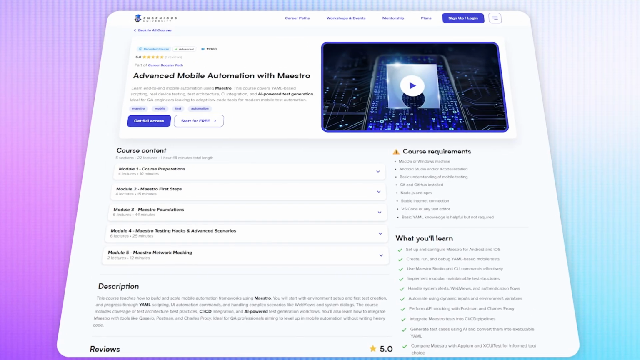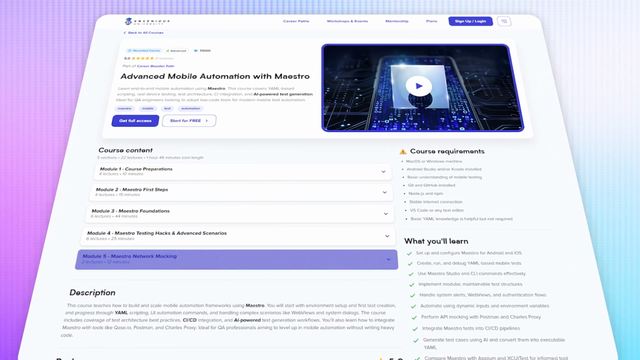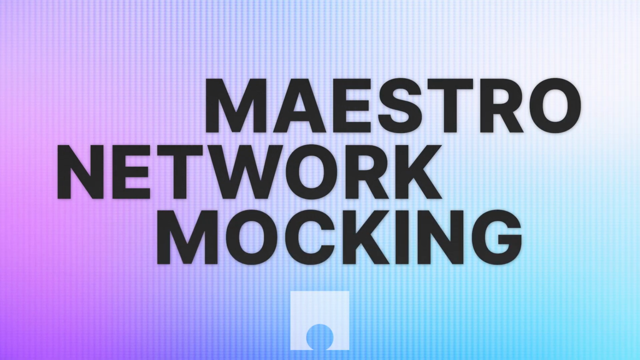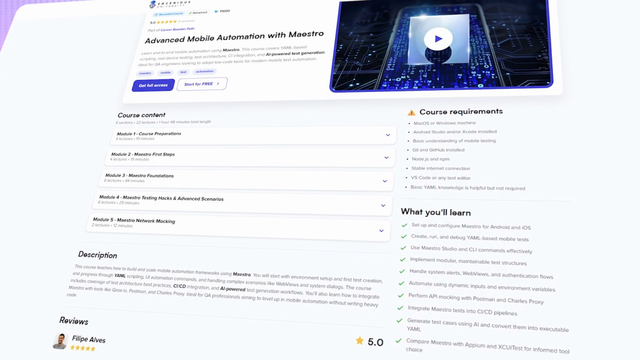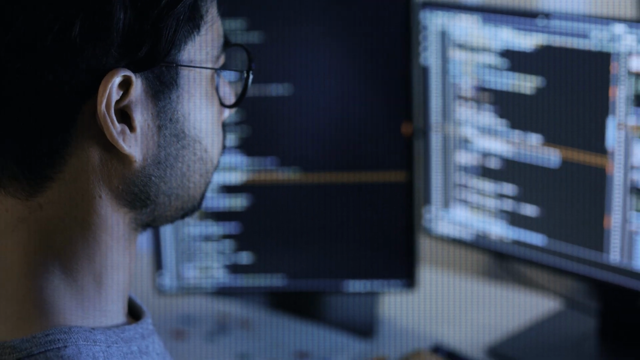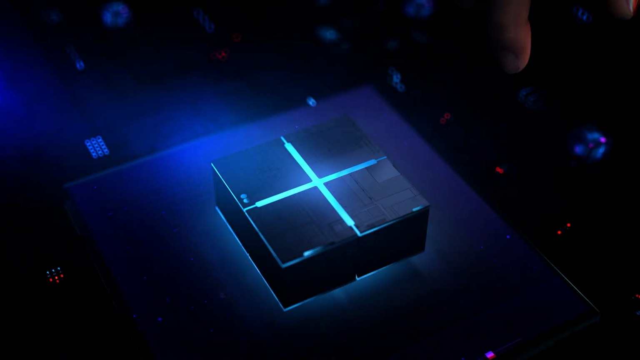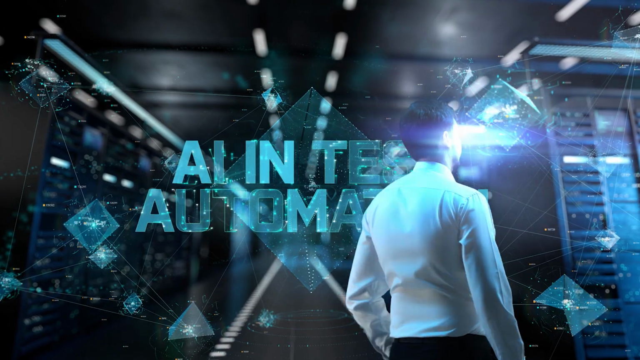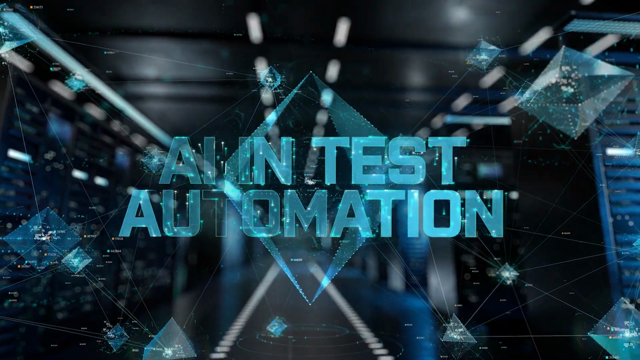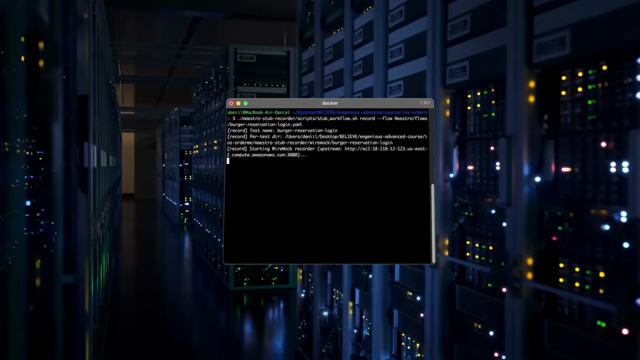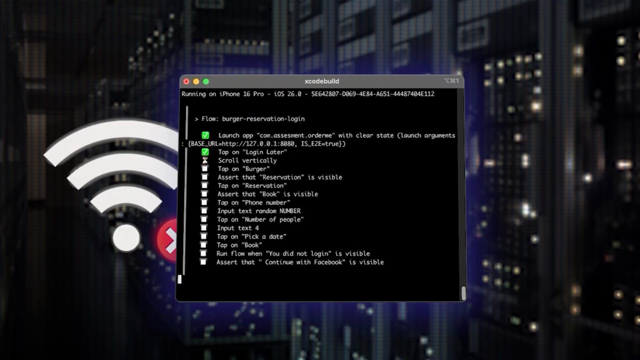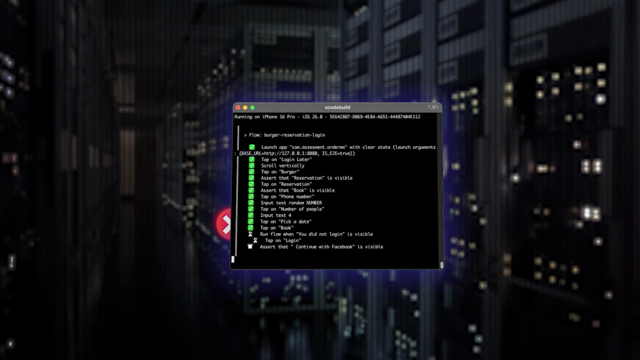This is exactly why we built Module 5, Maestro Network Mocking. This module is about taking control back, not by guessing, not by hard-coding mocks manually, but by recording real backend behavior once and replaying it deterministically forever. In this module, you learn how to isolate your UI tests from the backend completely without sacrificing realism.